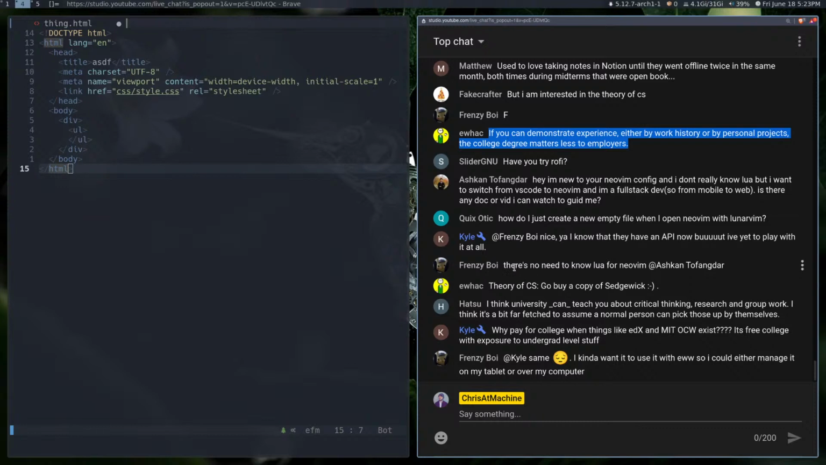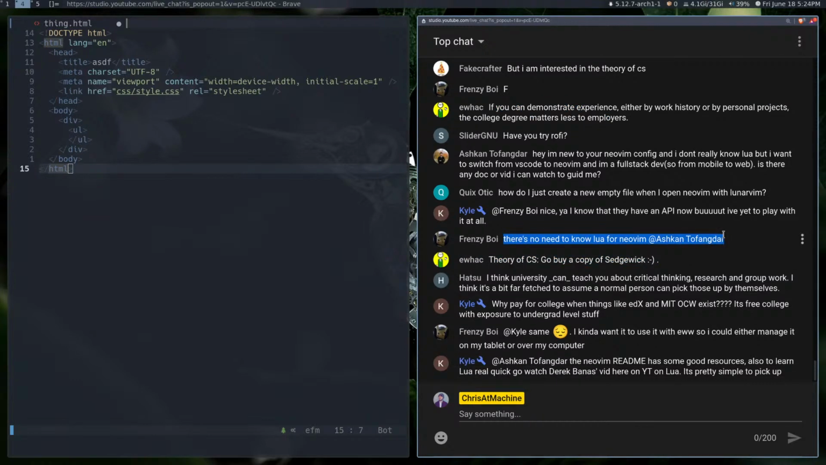There's no need to know Lua for Neovim. There's not, but it certainly helps.